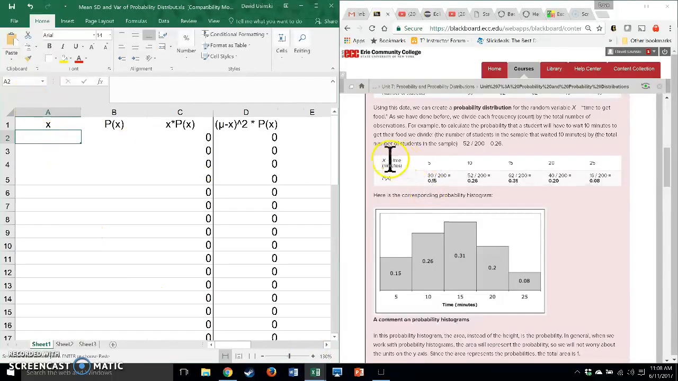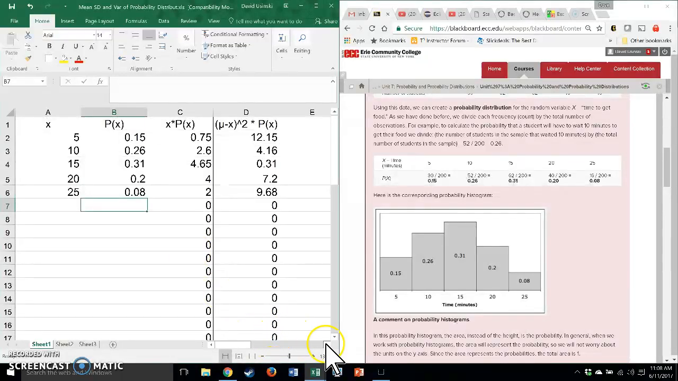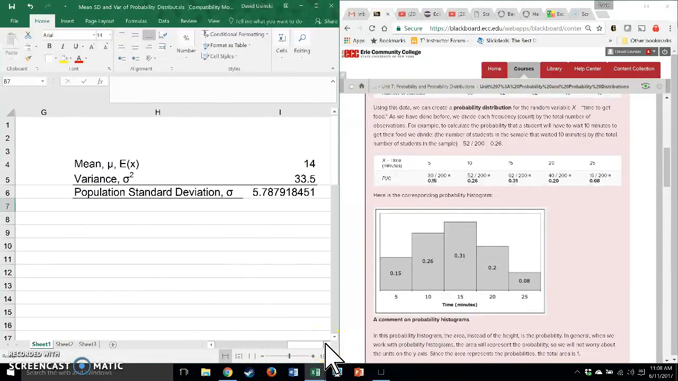Alright, so the x values would be the first line here, so I'm going to put in 5, 10, 15, 20, 25, and then in this column is the probabilities that were calculated: 0.15, 0.26, 0.31, 0.20, and 0.08. Alright, so now what you do is you just slide on over here to the right, and the answer would be an expected value or a mean of 14.